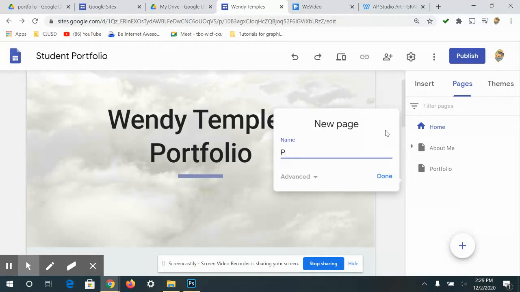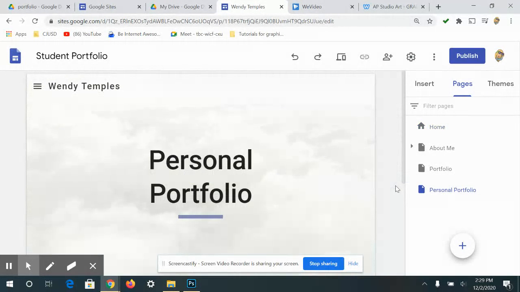Let's say personal portfolio, because you may have work that you do outside of this class that you want to add to your portfolio. So now I have home, about me, portfolio, and personal portfolio. You don't have to have this one. This is just an example. I just wanted to show you how to add an additional page. But if you are an artist, and I know a couple of you have your own artwork that you like to put on here, you can add a personal portfolio page.